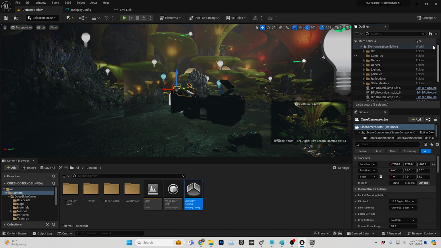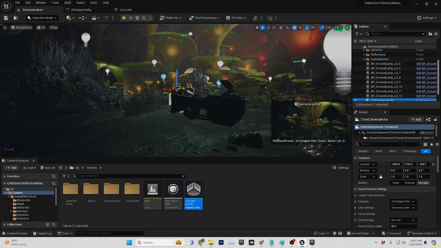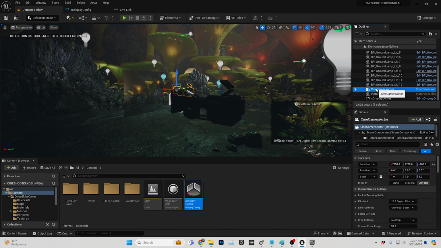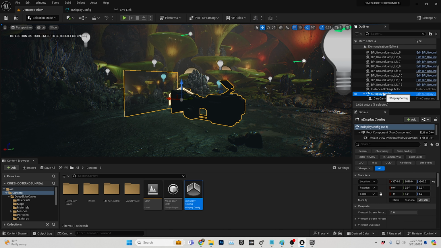So you might have to go in and just select a whole bunch of stuff and add them to a folder just to get them out of the way, because what you can do is grab it and drag it and drop it onto nDisplay, and you'll see that it sits down in the nDisplay. Now the reason you need to make that parent-child relation is that the nDisplay has its own 0 point, okay, which is that default viewpoint.